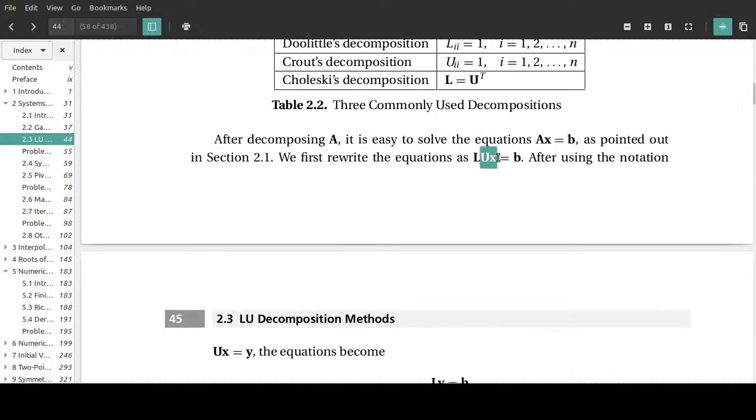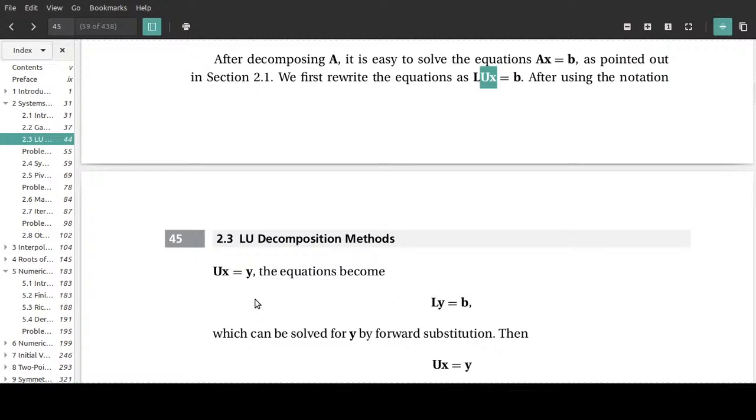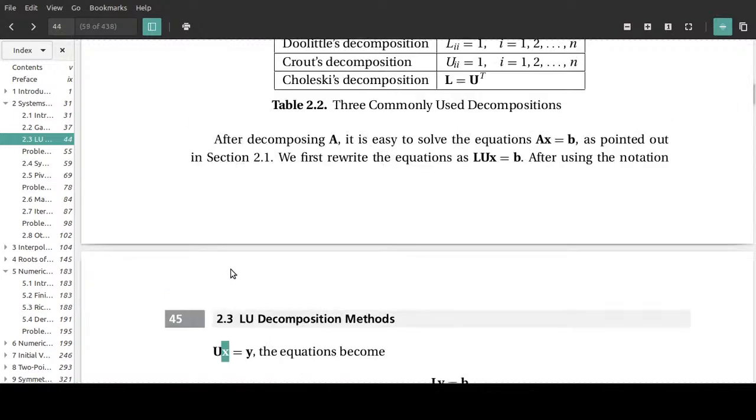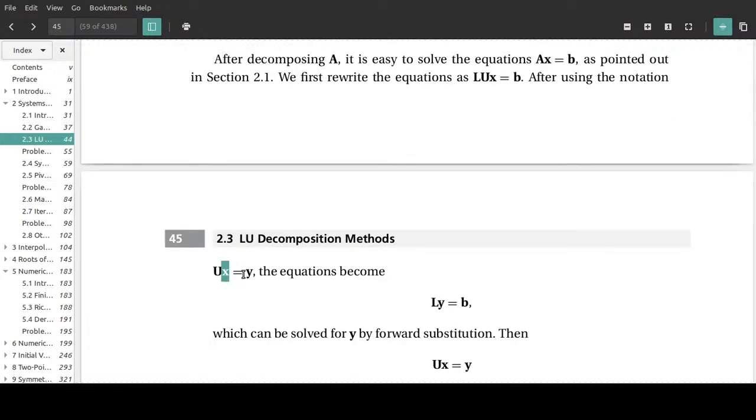After this, writing LUx equals b, just take Ux equals y. Here x is known to us: this variable matrix x is a column matrix consisting of the variables x, y, z, or a, b, c, depending upon the symbols you are using in the system of equations. Now suppose we write Ux equals y. We know that U is a 3 by 3 matrix and x is a 3 by 1 matrix, so U into x is going to be a 3 by 1 matrix, which is a column matrix. Whatever we get, call this y. This is a column matrix, and we call it y.